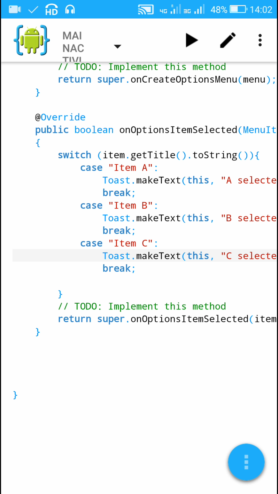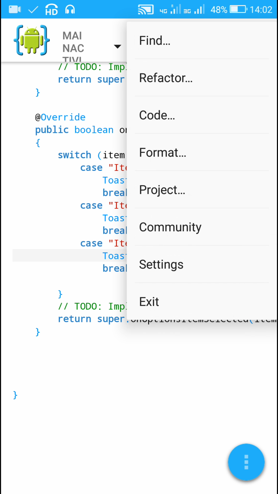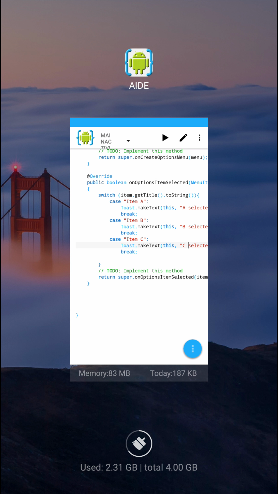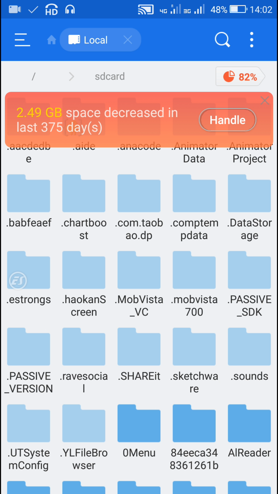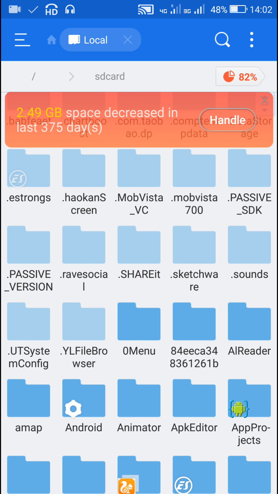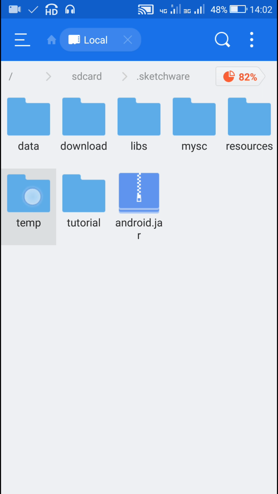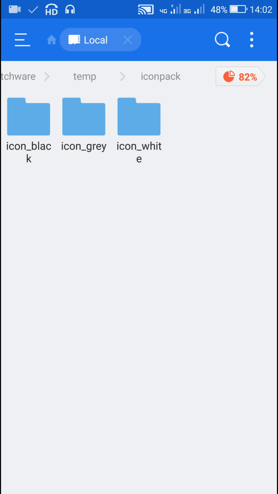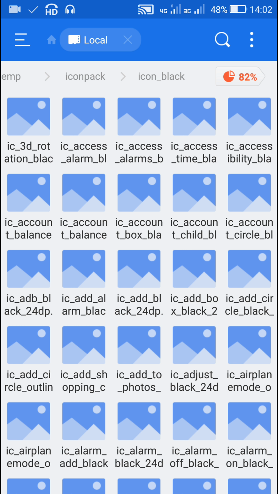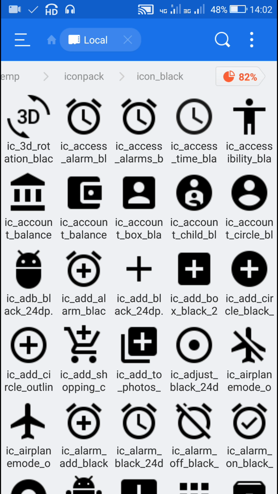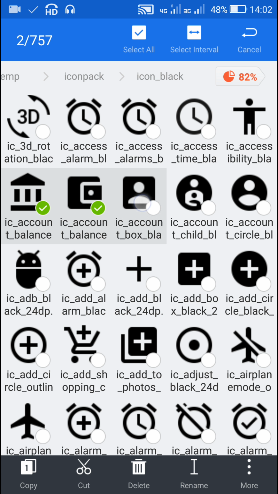Now next I will show you how to change these 3 dots. So in order to do that, I will first add icons to this project, and in order to add icons to this project, I will go to file manager. Then in file manager I will go to SD card. In SD card I will go to .sketchware. Here I will go to temp, then icon pack and icon black. From this list of icons I will select 6 icons, 3, 4, 5, and this will be 6.